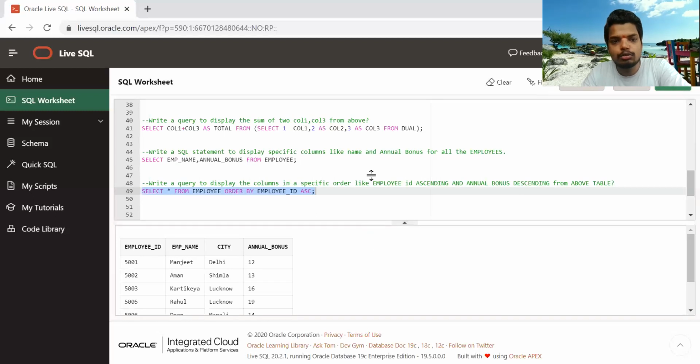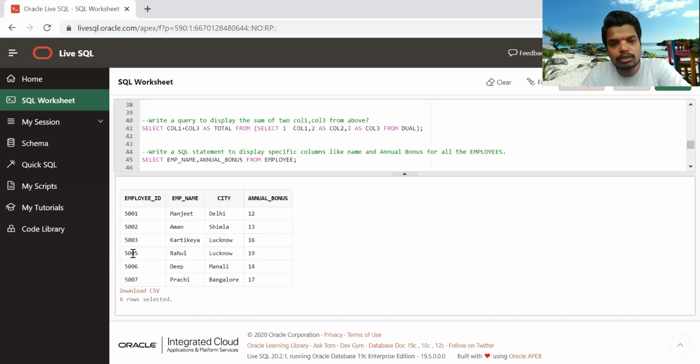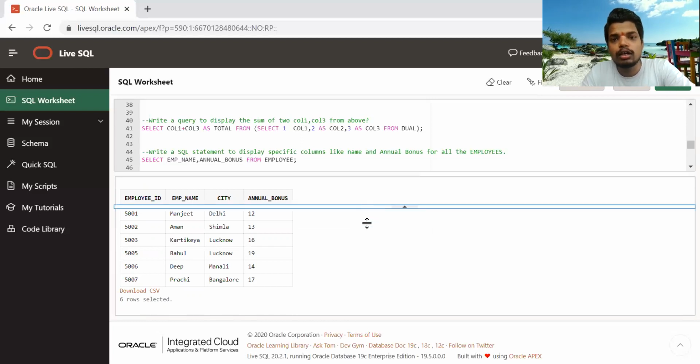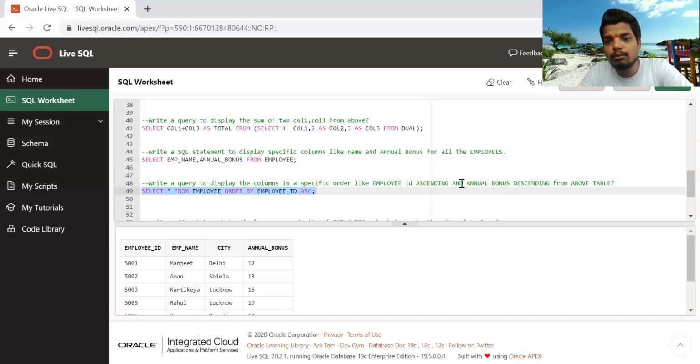Okay, so now you can see it has sorted the results in ascending order from 5001 till 5007 last. Previously it was not sorted, but now we have got a sorted result set in our output with the employee ID ascending, that is from minimum to maximum, 5001 to 5007. Now we will check for annual bonus descending.